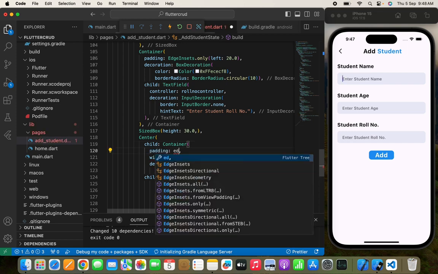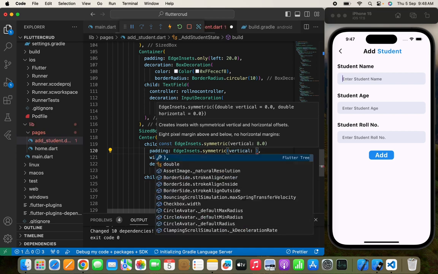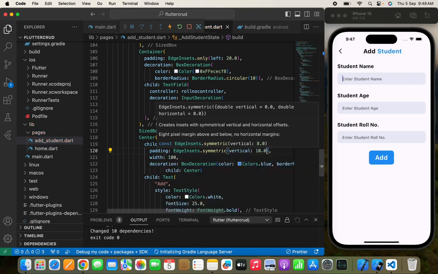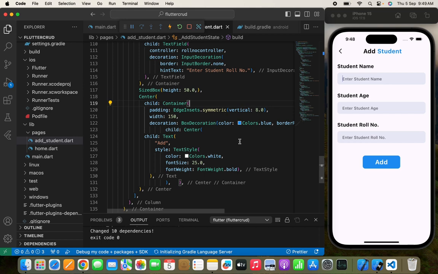So we'll write padding edge inset dot from symmetric, and we can pass vertical 10.0. Yeah, or maybe 8 will be good. We can do 150. Yeah, so here you can see the add button. Now if you want you can provide some more height which will be 50. Now after this let's move and add this data to the Firestore database.